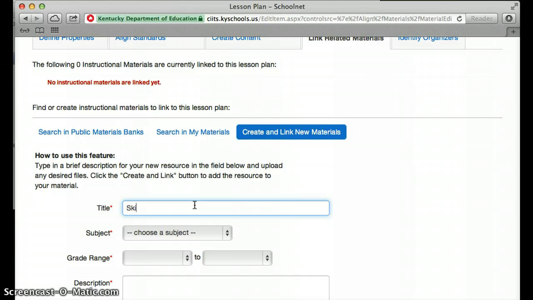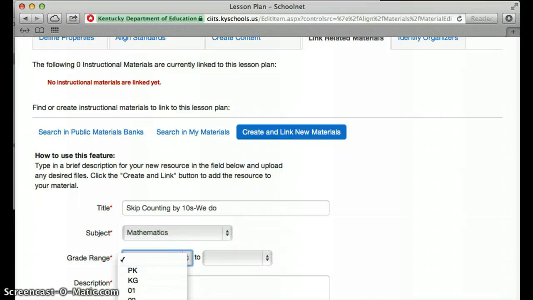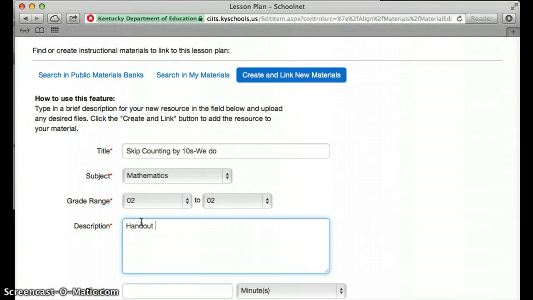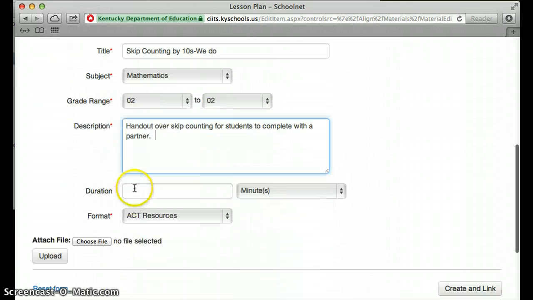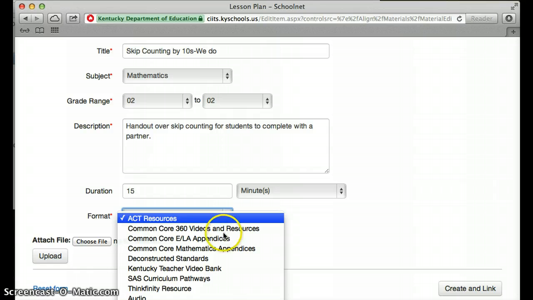So my title for this one is Skip Counting CIITS. This is for we do. This is for math again. This is for second grade. And a handout over skip counting for students to complete with a partner. This worksheet should only take them 15 minutes. My format, make sure you choose the Common Core.